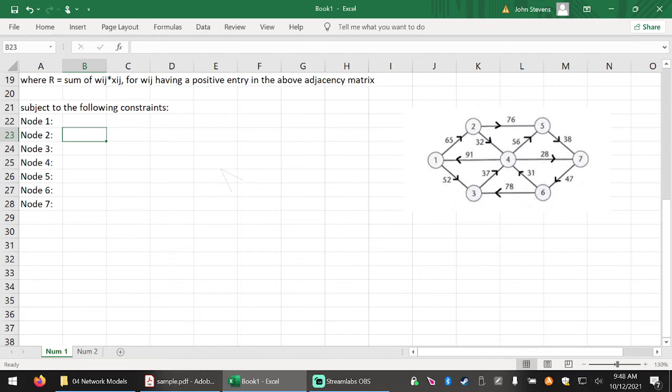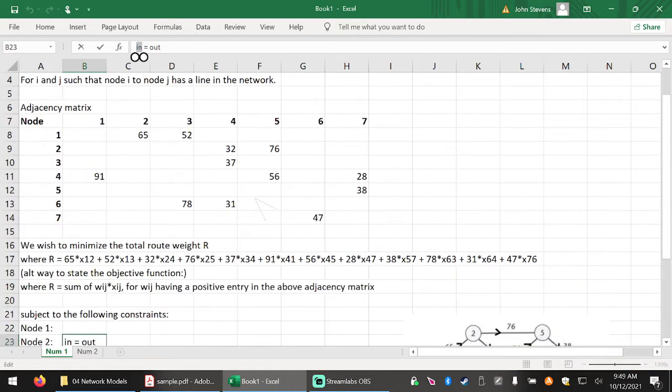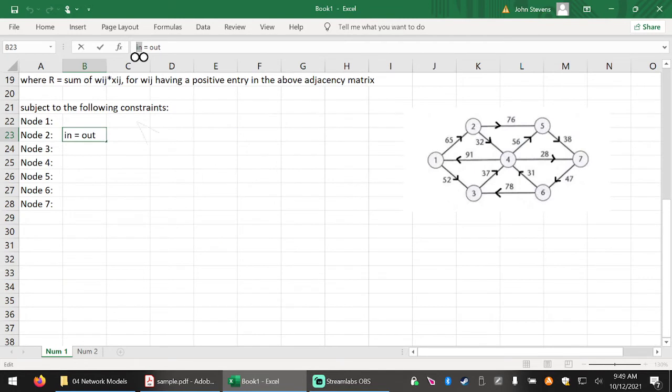So essentially, what comes in must go out because node 2 is an internal node. It's not the start, it's not the end. So what comes in to the node, let's say in, has to equal out. What does that mean? Well, I start with the concept and then I'll flesh it out using my variables. Now the diagram is perfectly fine, but of course the adjacency matrix would do the same thing.